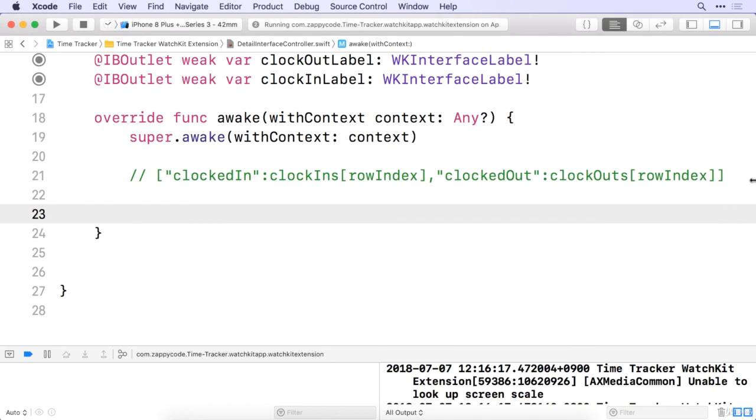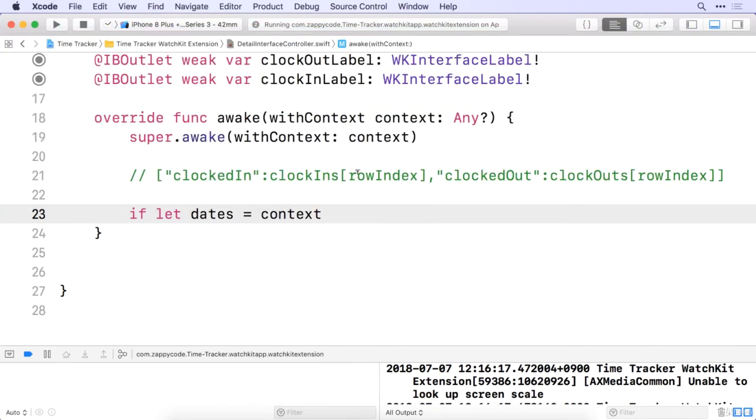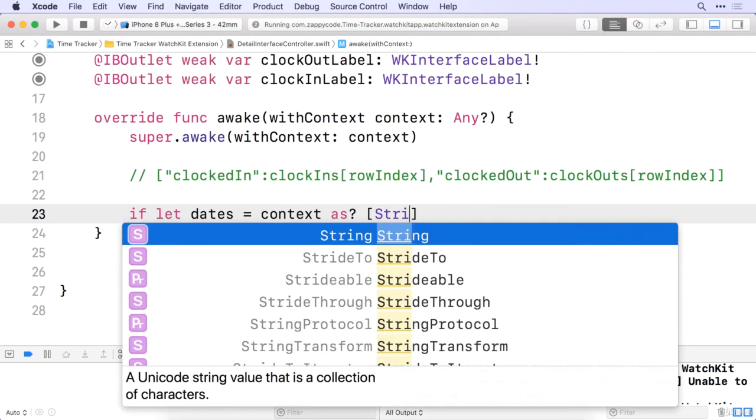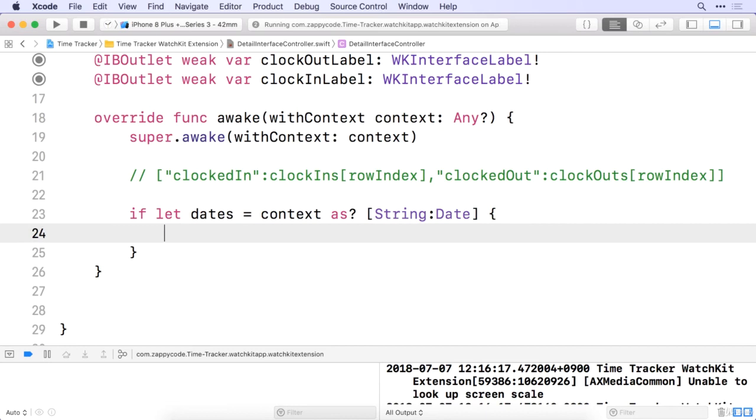So the first thing that we've got to do is grab the clocked in and the clocked out time from this context. So I'm going to specify that if let, I'll call this dates, be equal to the context that came through, which is of type Any, and say that this should be a dictionary where we have strings for the keys and then dates for the values. So we'll only move forward if that's the case.